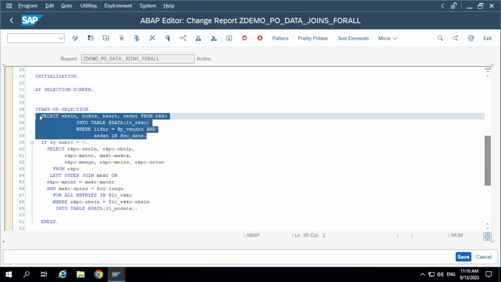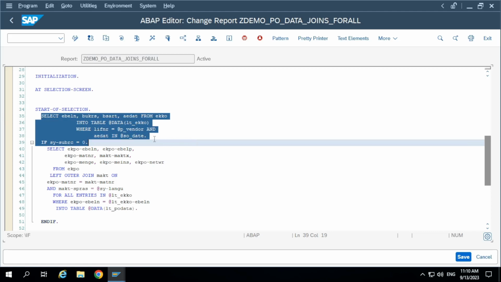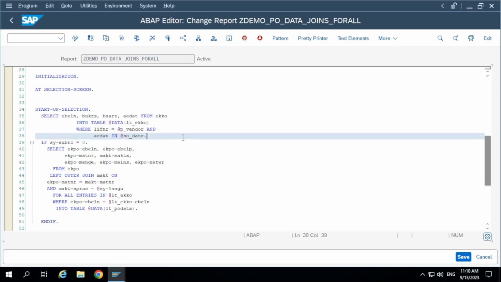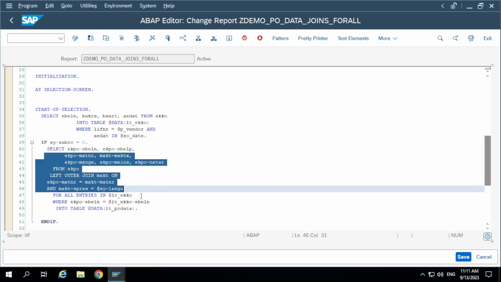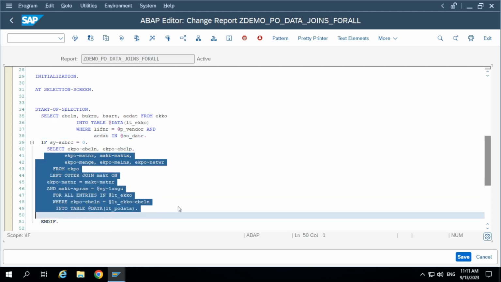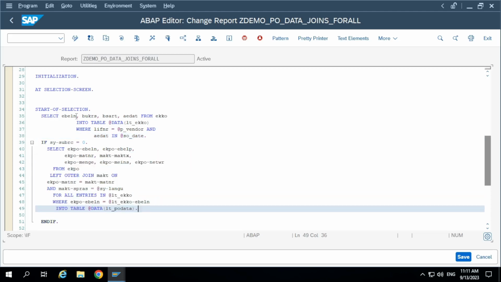I've created one more additional select statement just for example purpose, right? But in general, when you have some data already there in one internal table and you need to use that as input to select the next level data, you can write like this. Okay, but here you can simply join EKKO also in the same select statement. Clear?